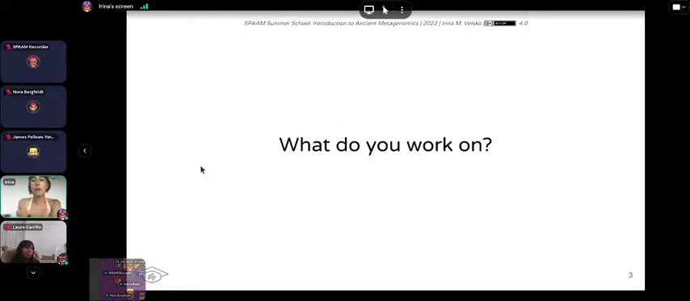So to start out, I do want to ask everybody what you work on to get an idea, because functional profiling will work much better for some things than others. Particularly if you are working on samples that come from humans or mammals, it will work much better than if you are working on, for example, sediment samples. So I just want to get an idea of what everyone is working on.